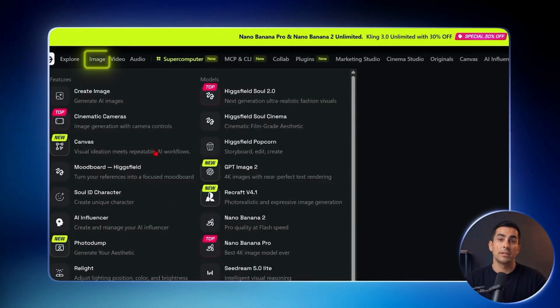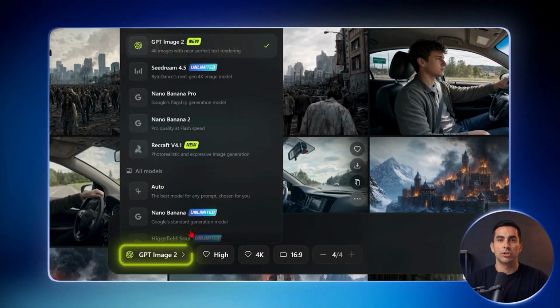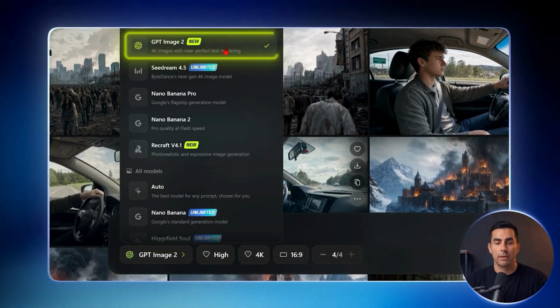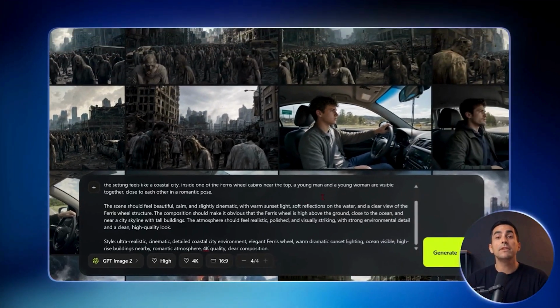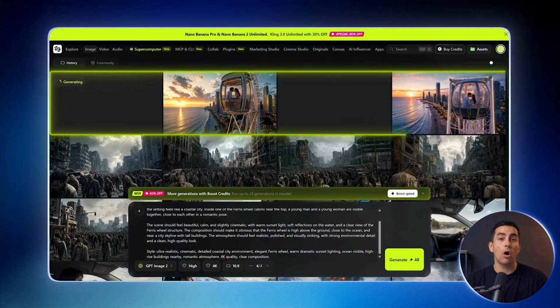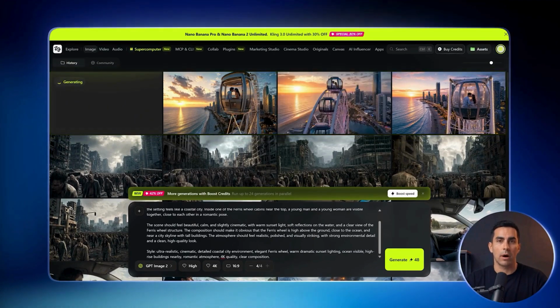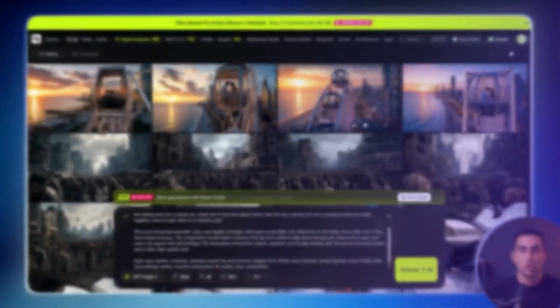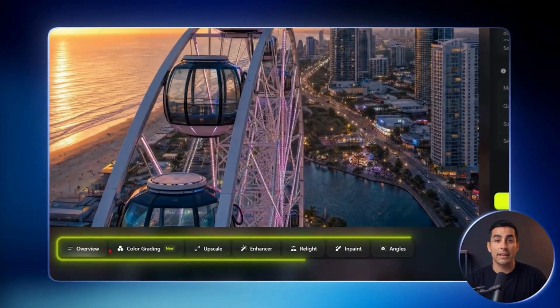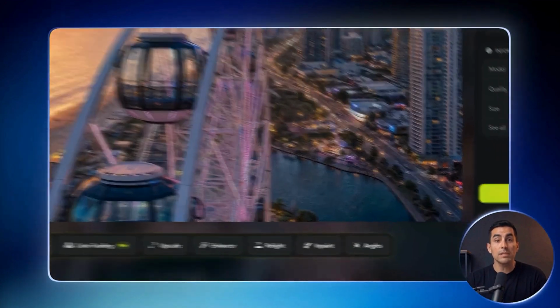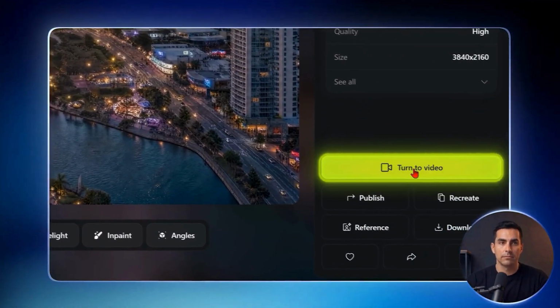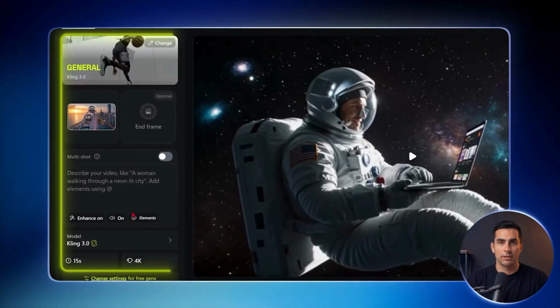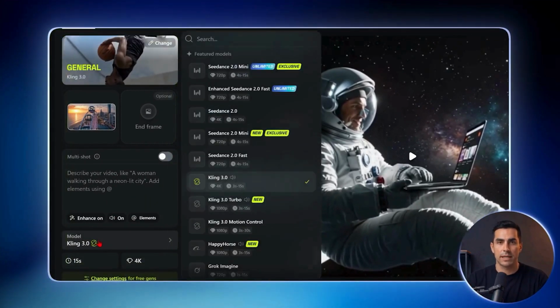My usual process starts in the image section with GPT Image 2, currently the best image model available. Once you add a prompt, Higgsfield generates 4 images at a time, all at maximum quality and without a watermark, unlike most other platforms. Choose the one you like most, use any of the editing tools if you want to change a detail, and once it's ready, click Turn to Video. This takes us directly to the video section, so we don't have to keep jumping between different websites.